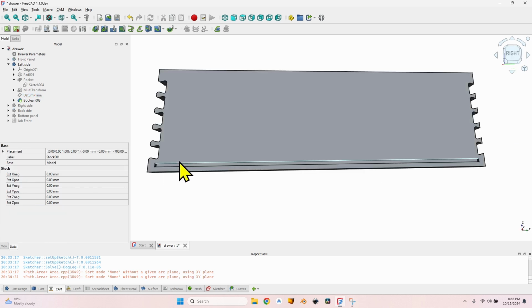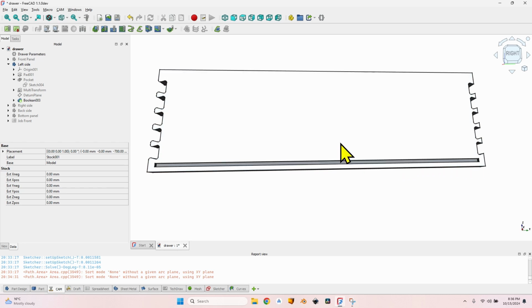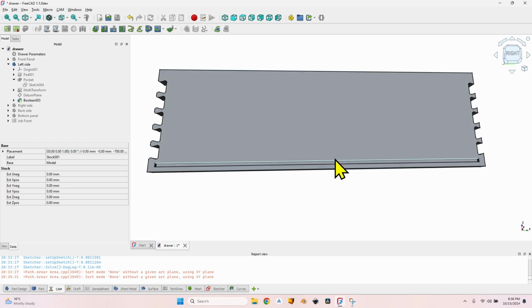This channel is perfectly symmetrical. The bottom is equally spaced to the left side, so I will make a job to create this channel and I will use it for both sides, for the left and for the right.